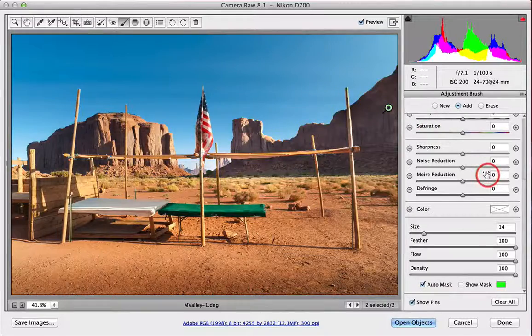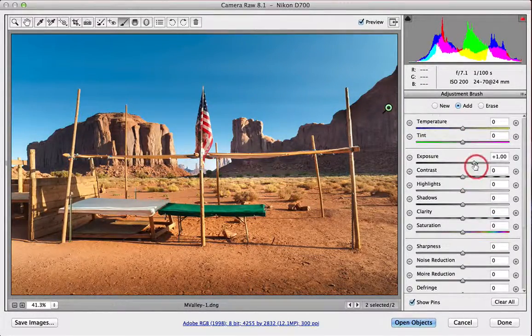Okay, so I think the adjustment is probably a little bit aggressive, so I'm just going to lower that back down, maybe just to a half a stop adjustment. I still want some visual weight into those areas there.